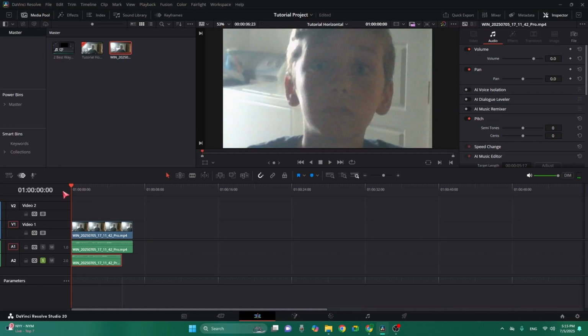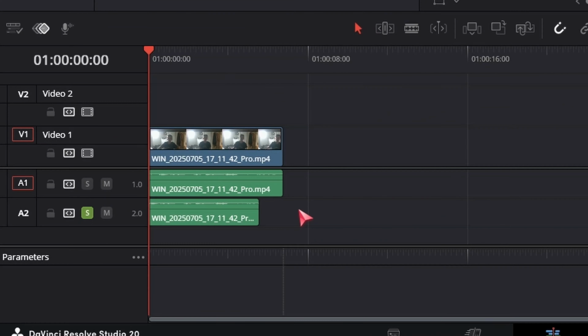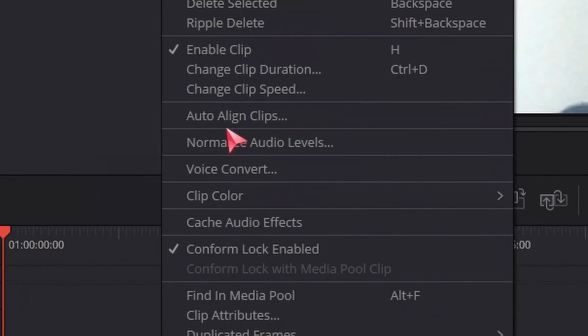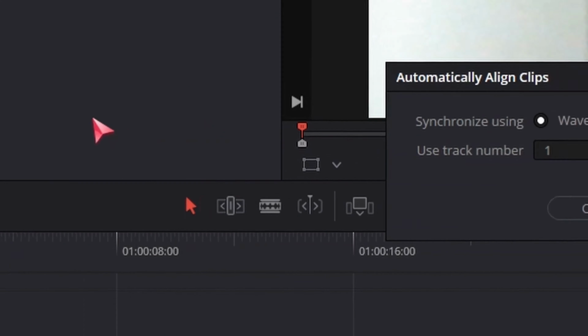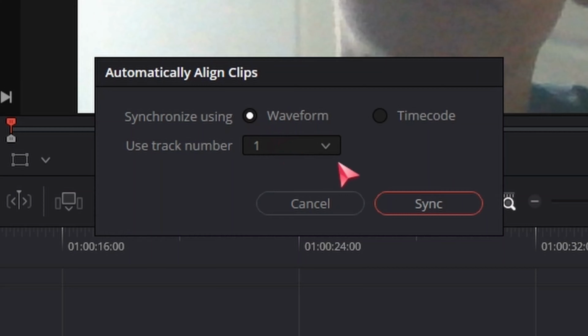And so instead of having to align them together and spend a ton of time trying to do that, all I have to do is select both audio clips by holding down Shift on your keyboard, right click, go up to Auto Align Clips, select that, make sure you're on waveform and click sync.